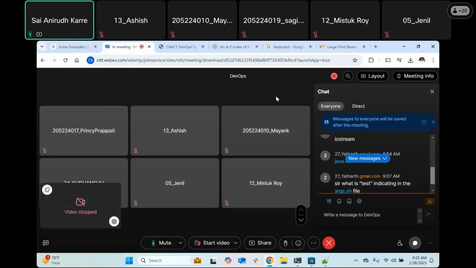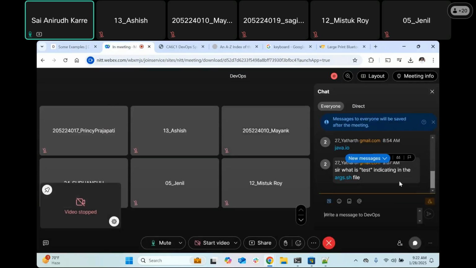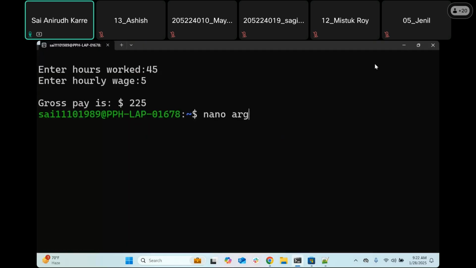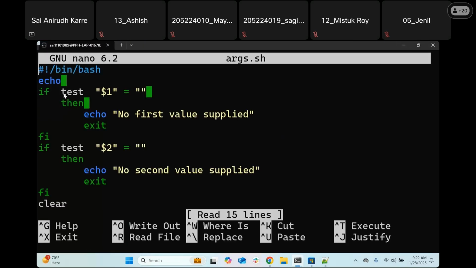Any questions so far? What is test indicating in the ARGS file? Okay, good. So if you look at the ARGS file, it uses test to do judgment. Test is a command to verify any condition which has equality or logical condition. So for example, if you want to check if a variable has a string, if a variable is equal to 25, if a variable is not null, all those judgment conditions can be evaluated using the test keyword.